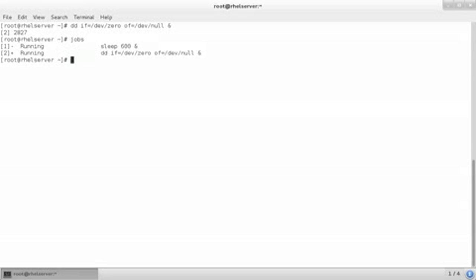If there's one of these jobs that I want to be running as a foreground job again, that's not too hard to do. I use the fg command. fg 1, for instance, puts the sleep 600 command in the foreground again. So I can manage this job as well. If I don't want it to be running anymore, I just type Ctrl C and it is gone. And this is basically what you need to know about running shell jobs.